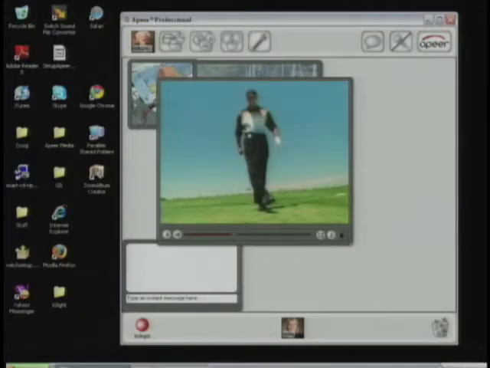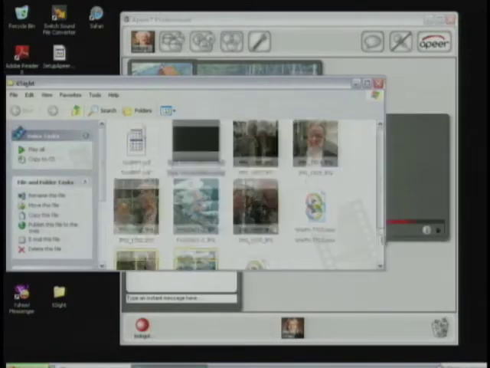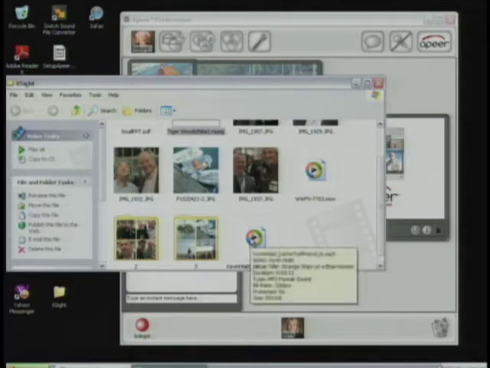We also support audio files. So let me drop a quick audio file on here. Go down here a second. There it is. And again, this could be out of any folder.